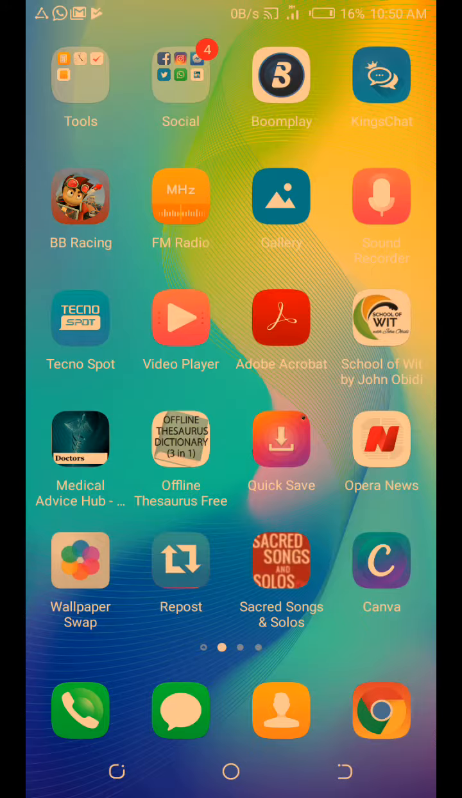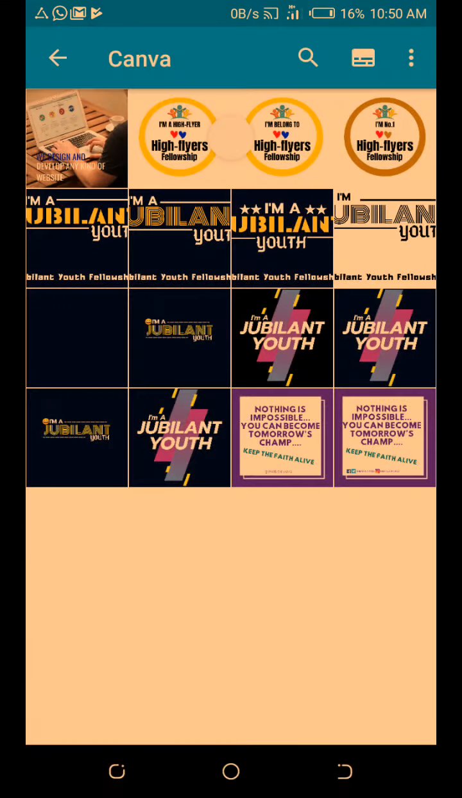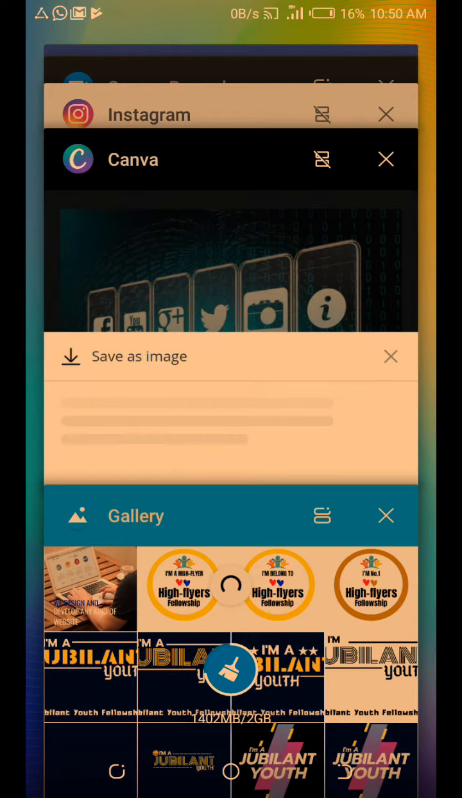Network is quite slow. Let me just check it up anyway. This is my gallery. It's trying to refresh. Let me see if the image is up. So it has not finished downloading. Let's still wait for it to download.